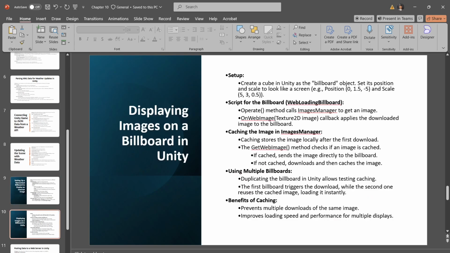So yeah, how to display images from the internet on a billboard in Unity. So first step would be to set up the billboard object in Unity. Create a simple cube in the scene and position it like a billboard. For example, set the position to something visible like 0, 1.5, -5, and resize it to look like a screen. And this cube will serve as a display where we'll load an internet image.